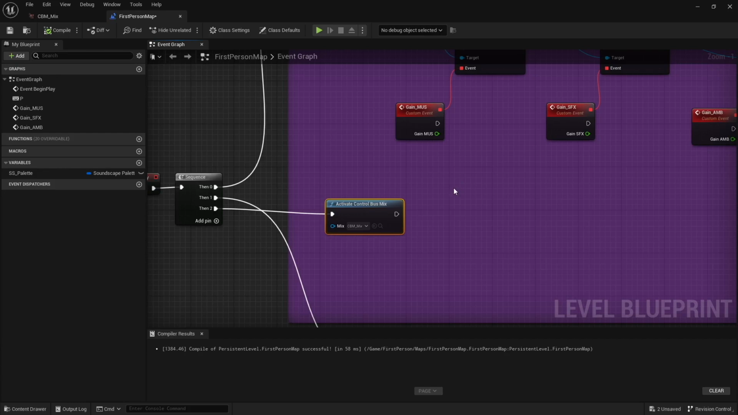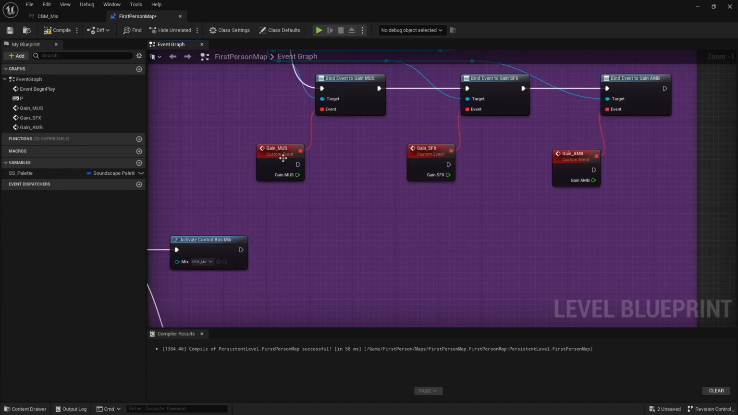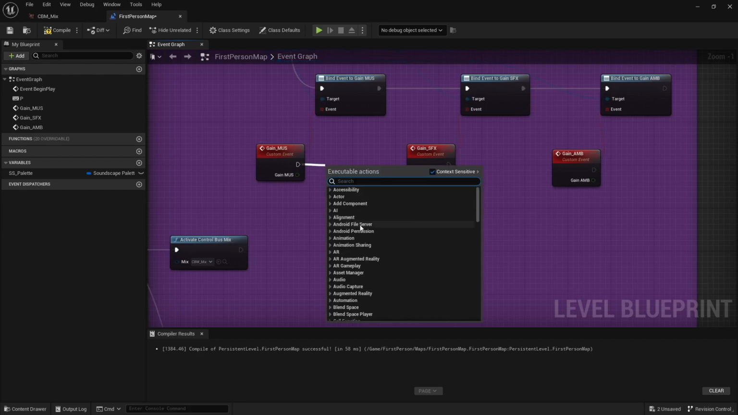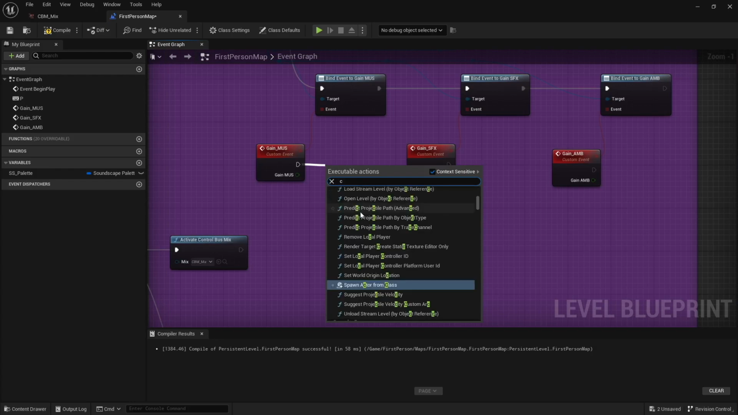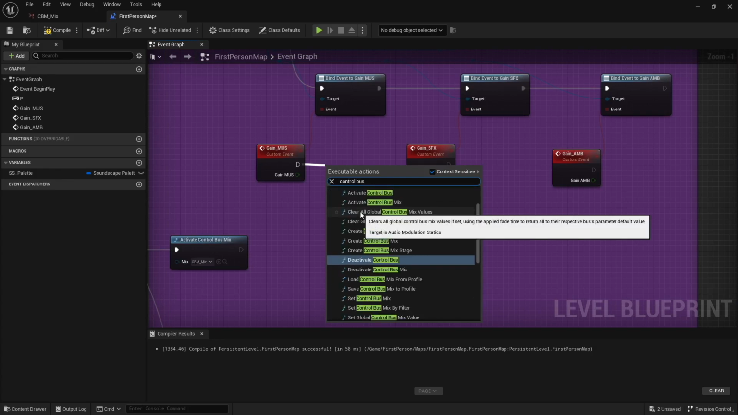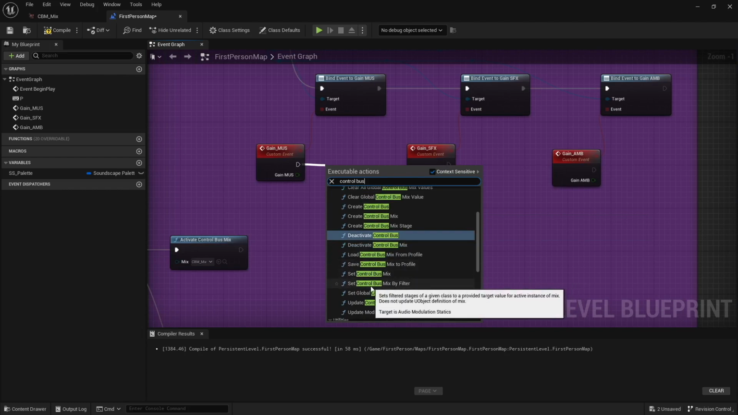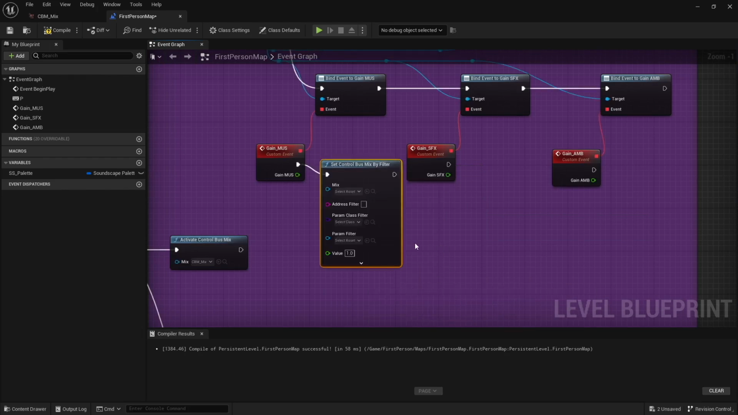If you want to kind of refine this in your project, again, you're more than welcome to do so. And so now for our custom events, we want to define which part of the control bus mix we're changing the value of based on these custom events, which I have set up in the UI. This will trigger anytime a value is changed. And so what we want to do is set up the control bus, and we're looking for set control bus mix by filter.